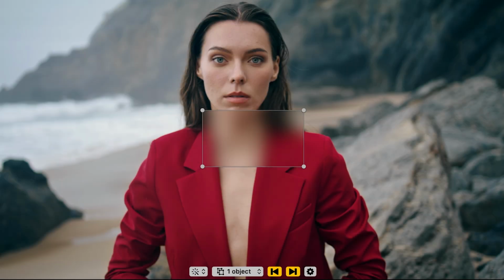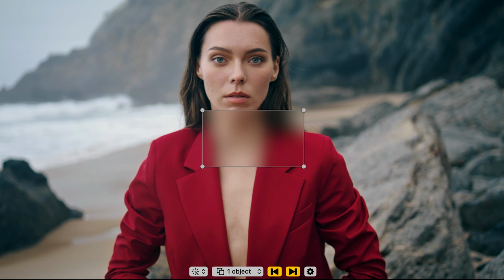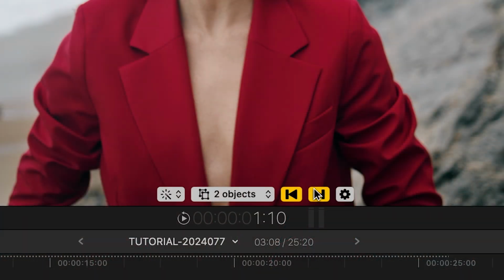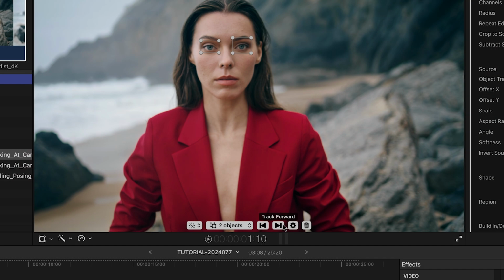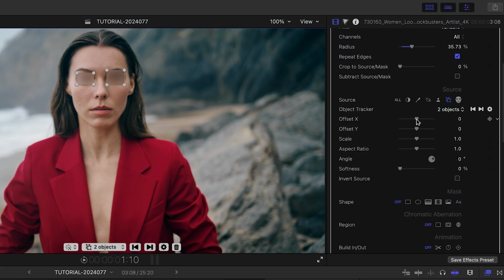With its default settings, the object tracker starts with a single rectangular area. I'll enable tracking of two objects and follow both eyes as the subject moves across the frame. I'll track forward to start the analysis, allowing each eye to be tracked to the end of the clip. It's important to point out that the areas I'm tracking aren't necessarily the areas I apply the blur to. The geometry controls give me a way to offset, scale, and rotate the selection relative to the objects being tracked.